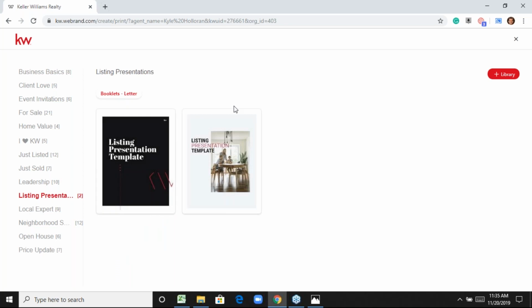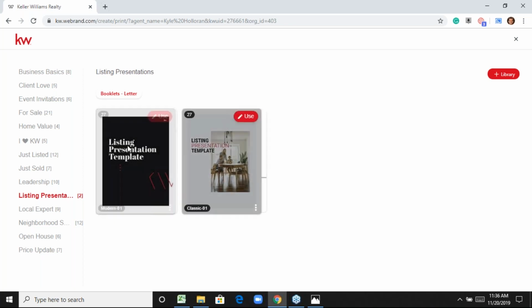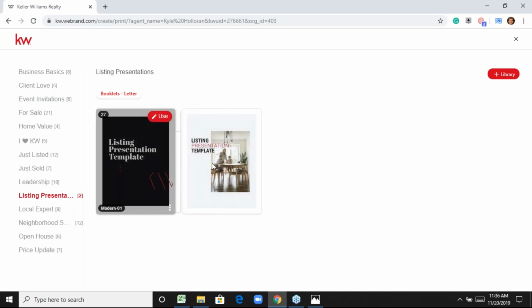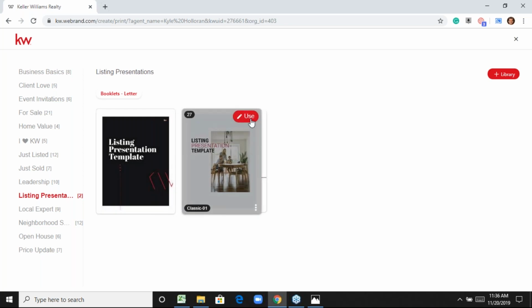Also, on the print side, there is a listing presentation in here. It's 27 pages long. You can click on use here and you can actually go in and create your listing presentation. You can now delete out pages. You don't have to use all 27 pages, but just keep that in mind. Great listing presentation in here if you wanted to spice yours up. Even if you wanted to use just a certain few pages, you can take maybe 3 or 4 pages out of this listing presentation and add them to what you're currently using and maybe up your value just a little bit there.